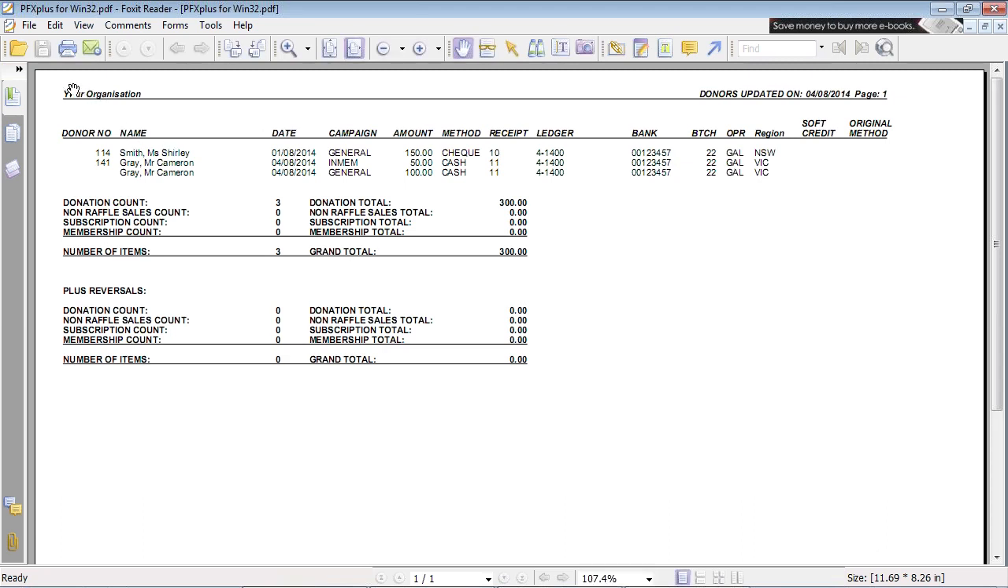Okay. So you can see on the report, it will have your organization name, the date that we've updated the donors, and then pretty much all of the details. Where I've changed the date on the first transaction, I can see the donation date, but I can see from the date here that that was the date of entry. So this is normally the report that we would print and store because it becomes my audit trail for all of the transactions.